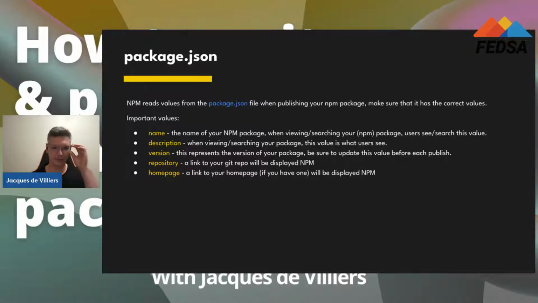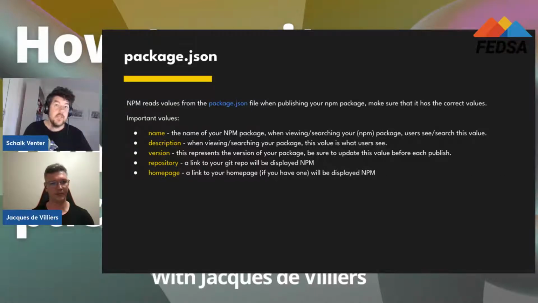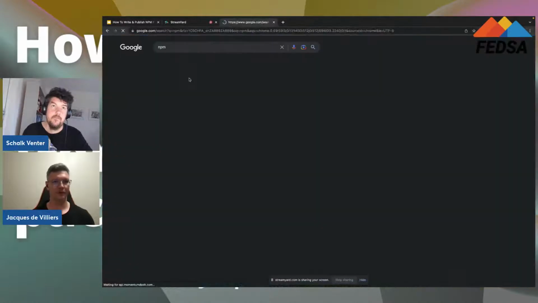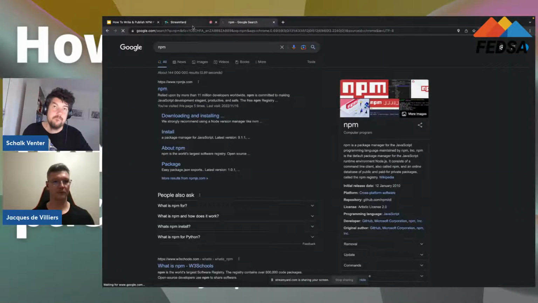I'm not sure, maybe it'll be best if I can share my screen, Skulk, just to show some of these values on an NPM package? You should be able to. Do you want to give it a try, and I can see if I can pop it on here? Let's try. Share screen. Cool. There you go. Awesome.